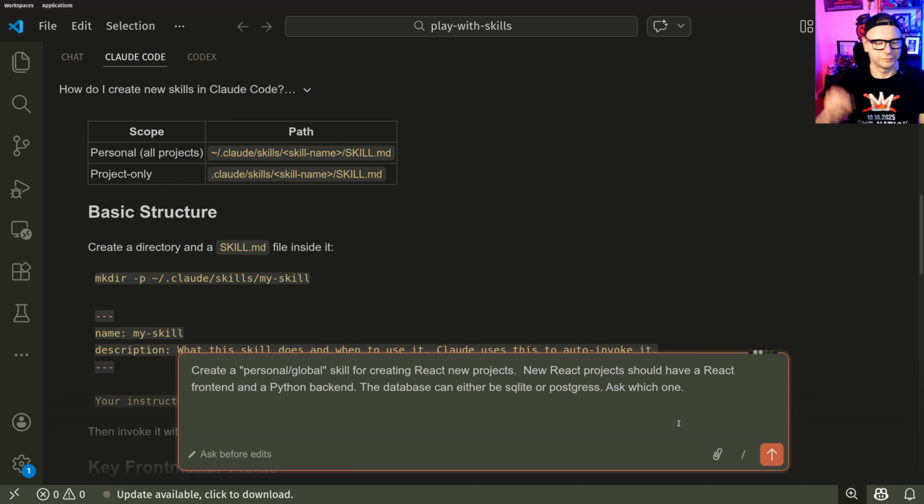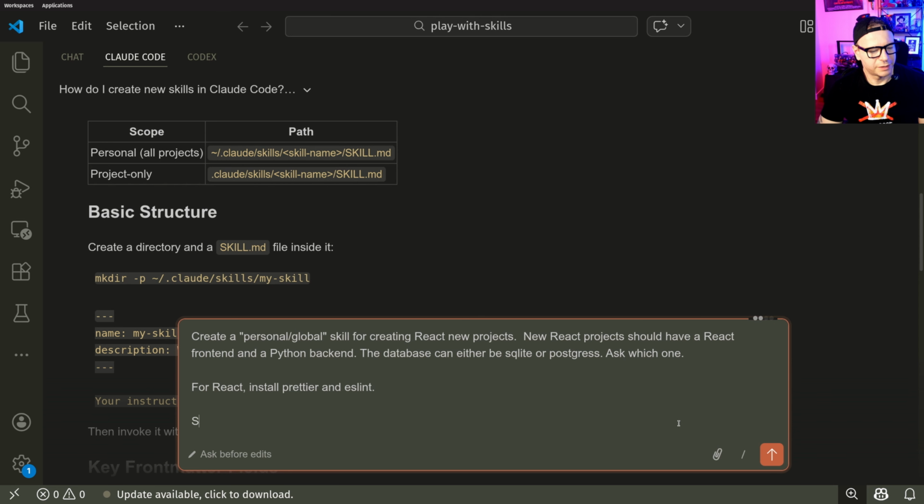And see, here's the cool thing right here: there's a lot of scaffolding you probably always do with these projects. So you can just get it done in one go. Some of the scaffolding I always do is, hey, for React, install Prettier and ESLint, set up TypeScript.